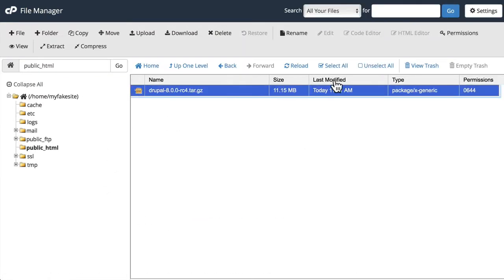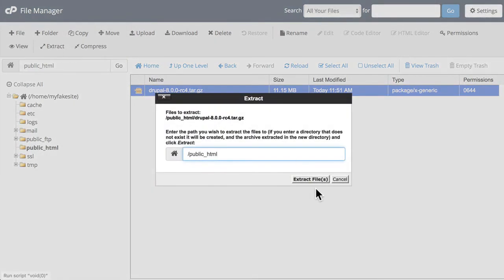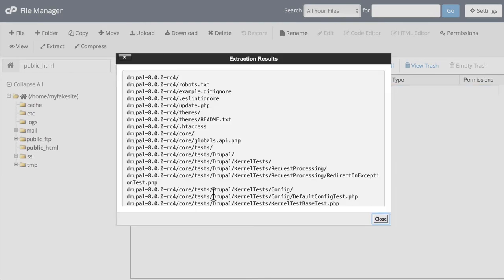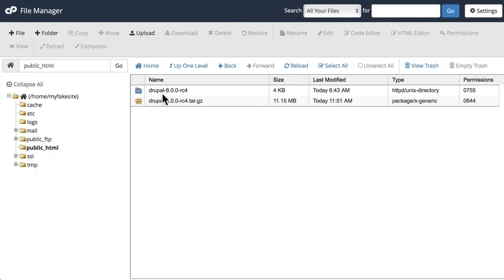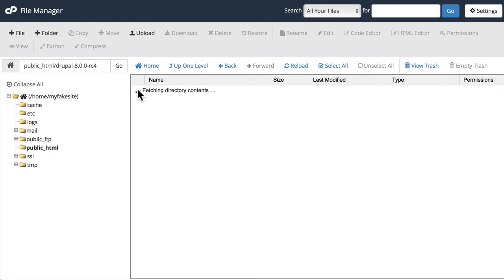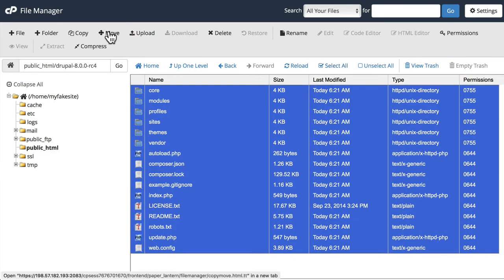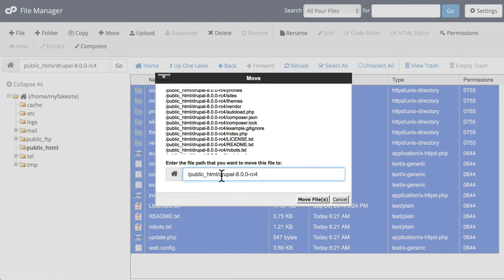All we have to do is now extract it and click Extract Files. That might put all the files in its own folder. Go ahead and double click on that, select all, move, and put it into the root. You can set up Drupal in a subfolder, but we'll put it in the root folder for now.